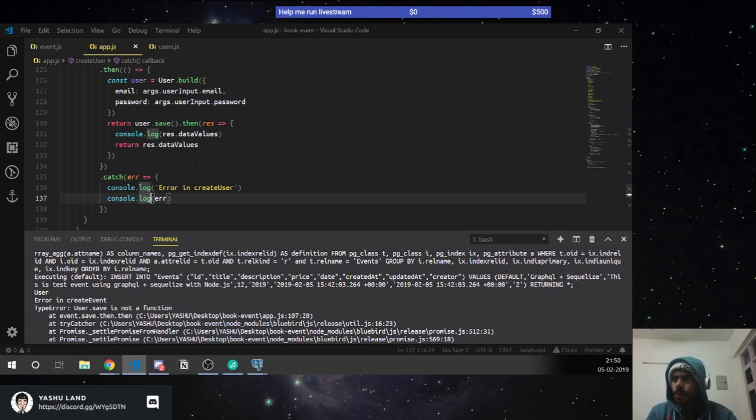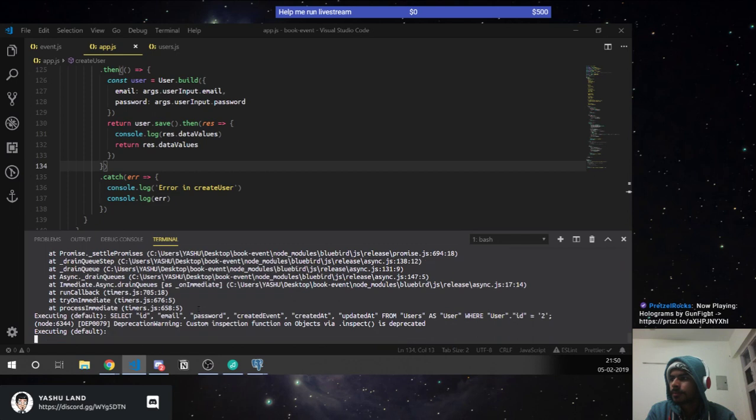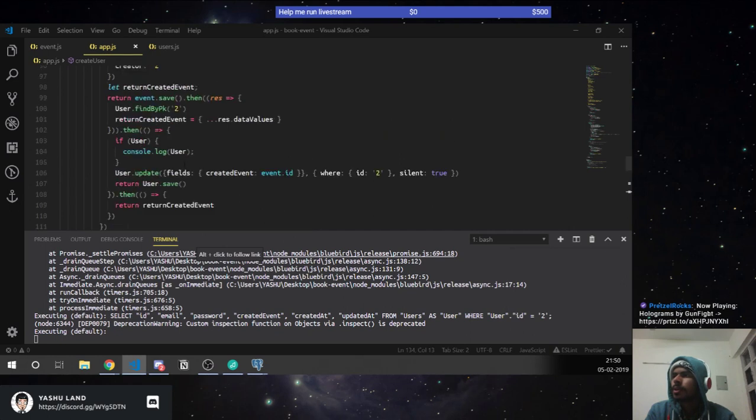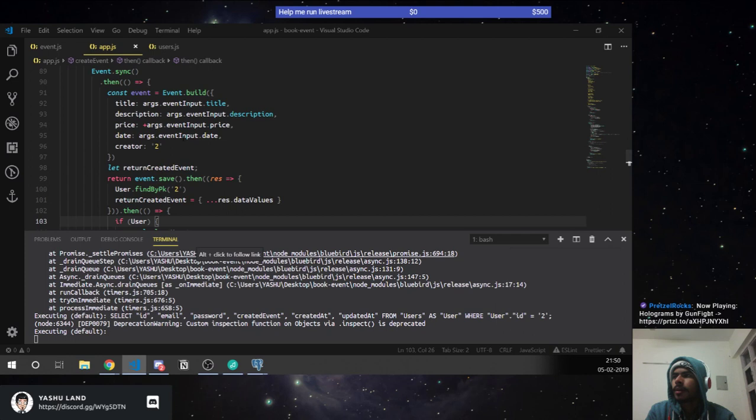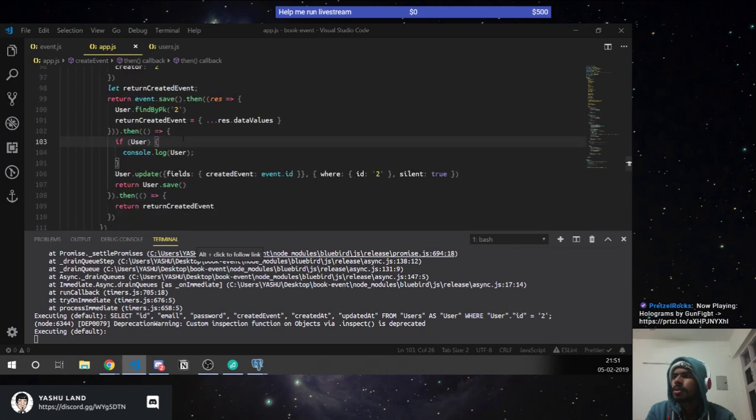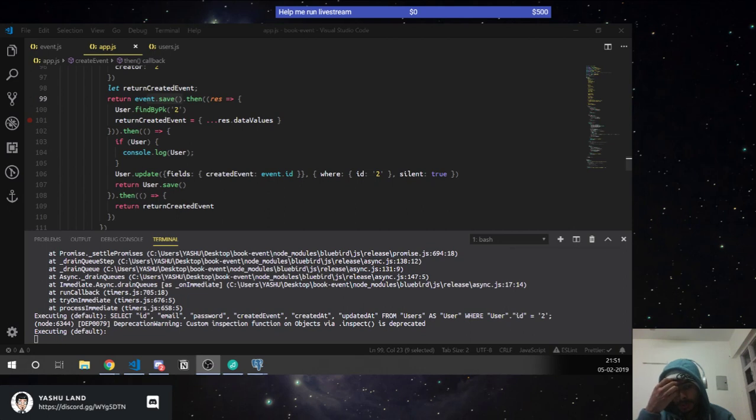And where were we? Okay, so we got an error saying that user.save is not a function, and we are not sure why that error appeared. Because in user, where it is, okay, over here I'm using a similar concept, so it should work. Yeah, it should work, but it is not working, which is very strange.